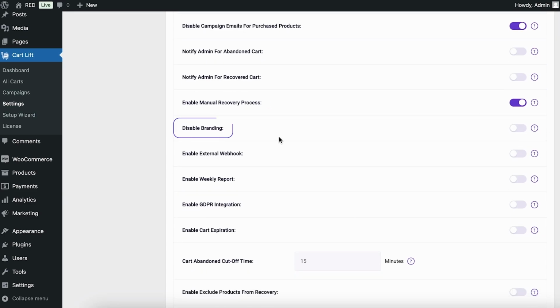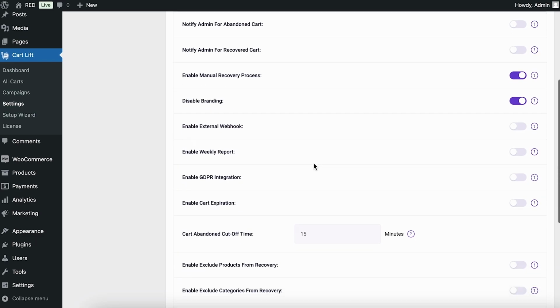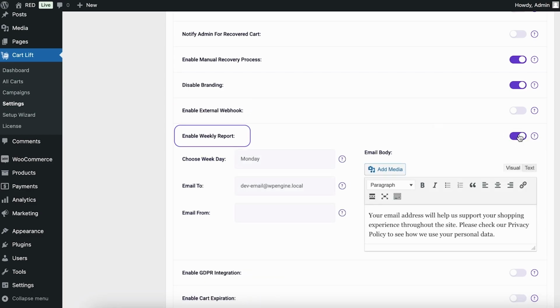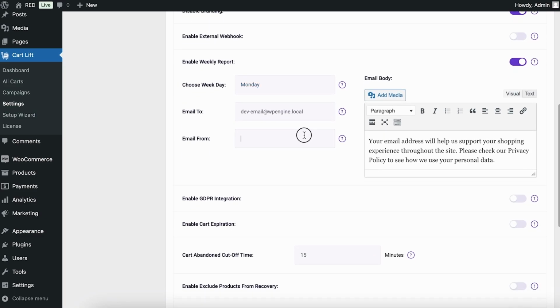Then if you want to disable the branding, you can do that here using the cart lift branding removal options. Then we have the option to enable external webhook. Then you can add an option to enable weekly report. So you can choose a specific day of the week where you want to get an email of the weekly report of the abandoned carts that happened on your website, and you can add a specific email here from which you want your email to be sent to.